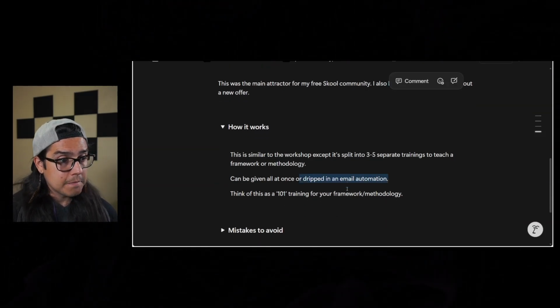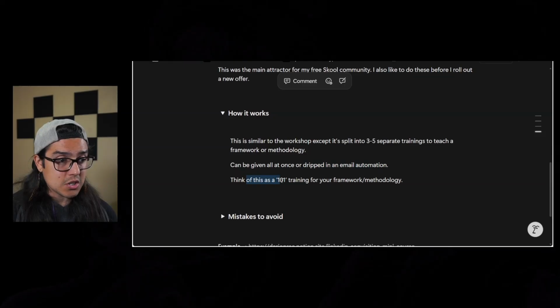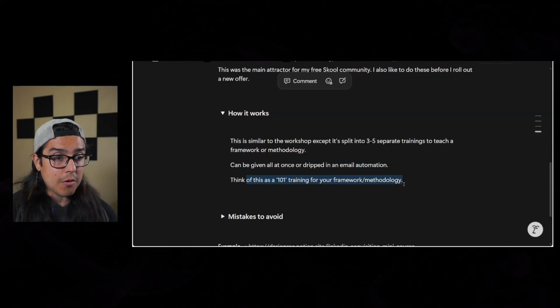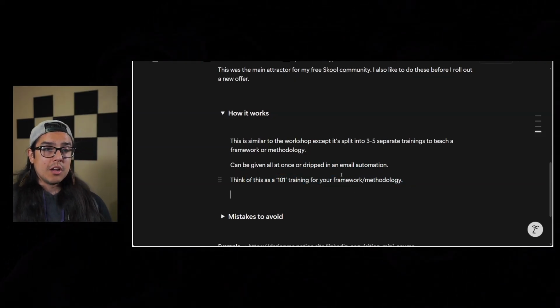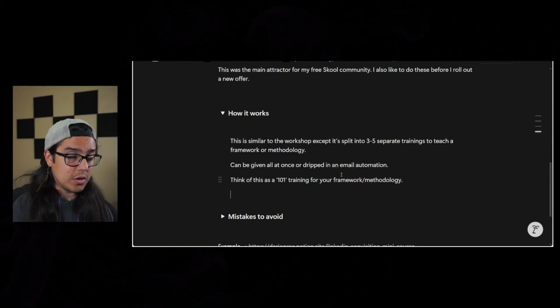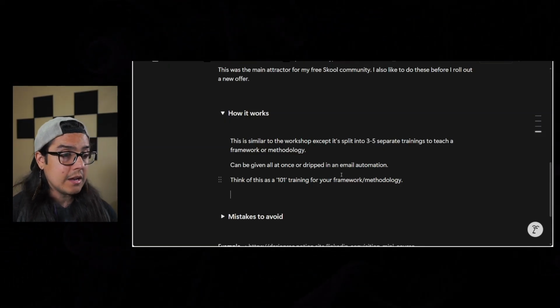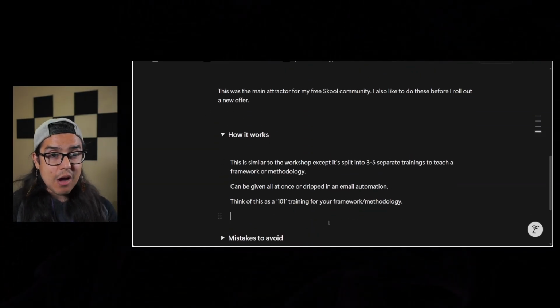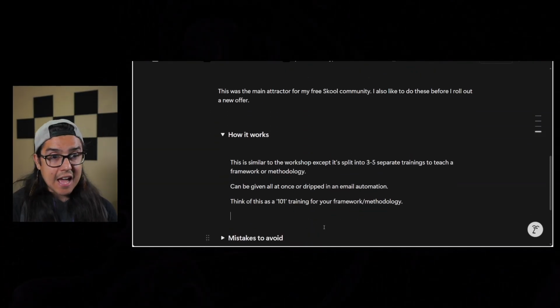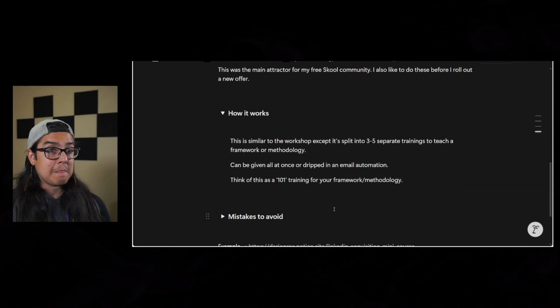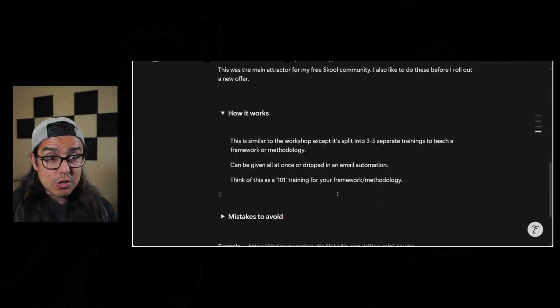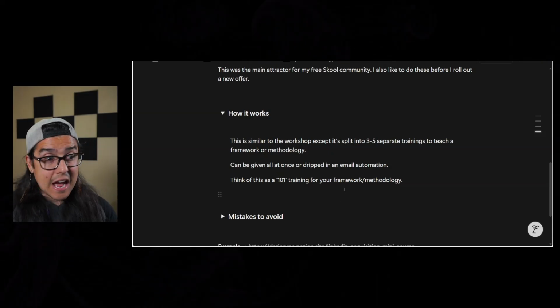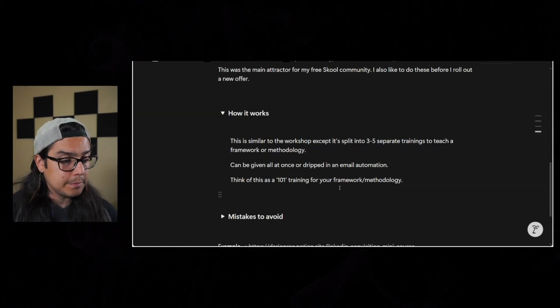That's how you can do it. Just think of it as a 101 training of your framework or your methodology. So you're obviously not going to give away the course you would give your high ticket clients. You would make it sort of like a 101. Once again, what, not how. Show them what to do, not exactly how, and let them know that, hey, if you want to know exactly how to do this and you want help doing it, I will help you do that, right?